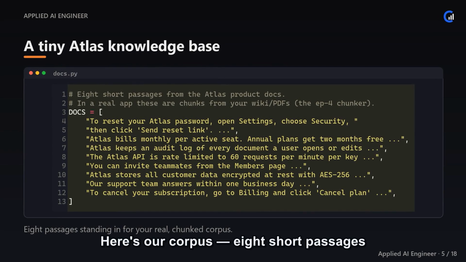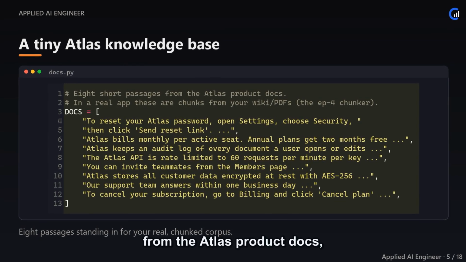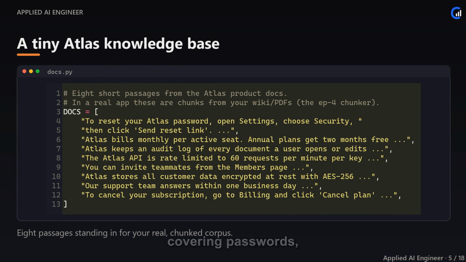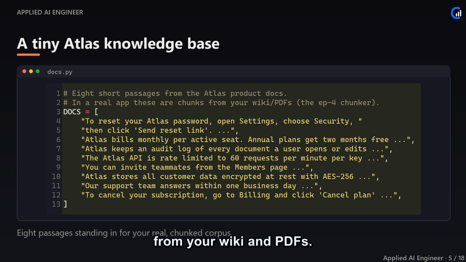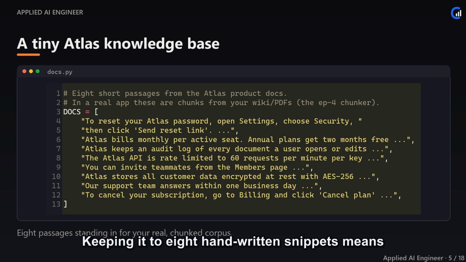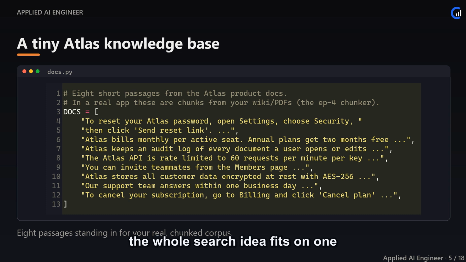Here's our corpus, 8 short passages from the Atlas product docs, covering passwords, billing, security, the API, and so on. In a real system these would be the token-bounded chunks we produced last episode from your wiki and PDFs. Keeping it to 8 handwritten snippets means the whole search idea fits on one screen and runs in a second, while behaving exactly like the real thing at scale.